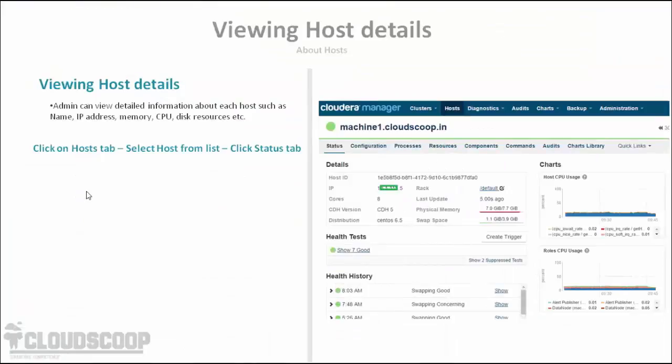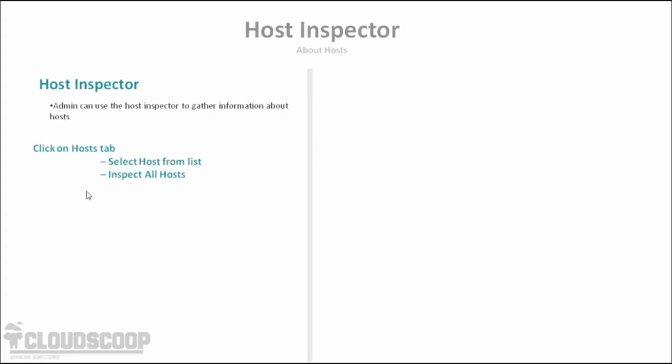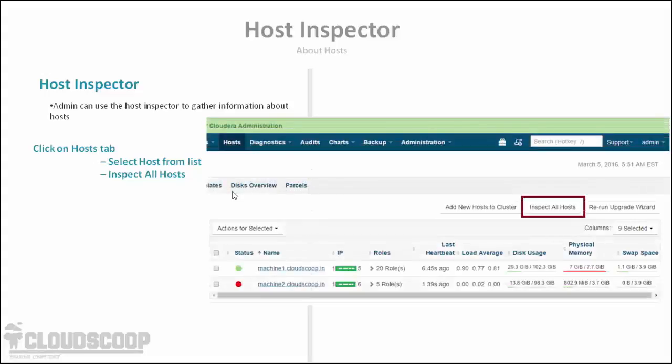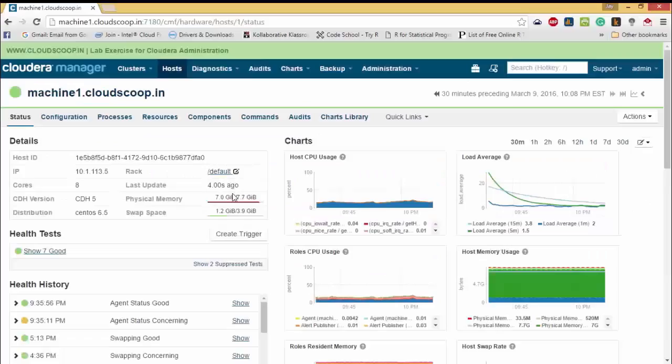To use the host inspector, log into your Cloudera Manager. Click on the Hosts tab in the main menu. Select the machine and you can see the Inspect All Hosts option just above your node list. Click on it.